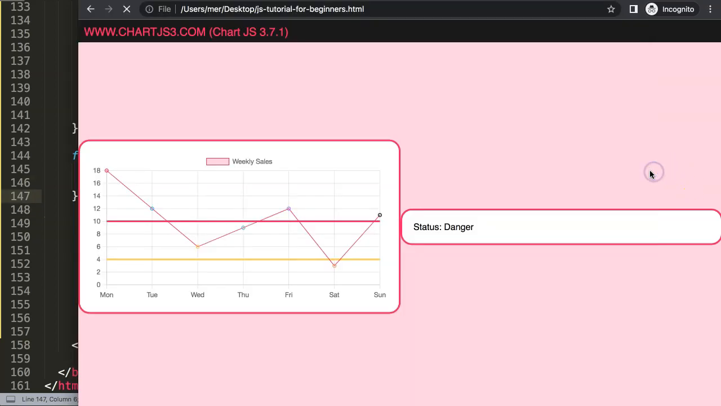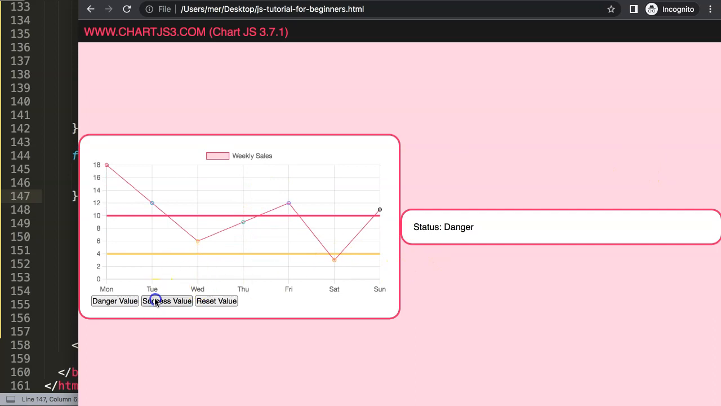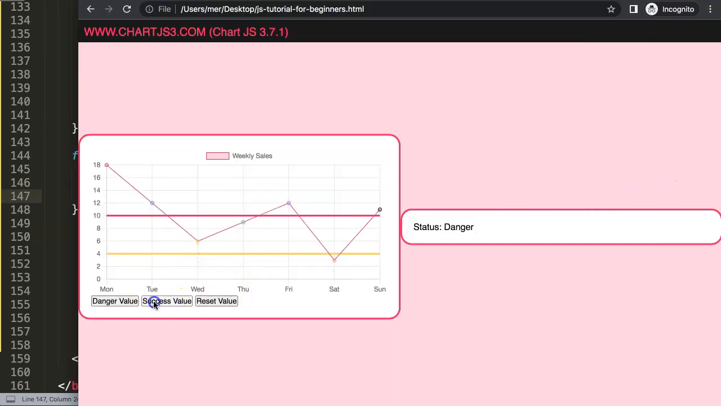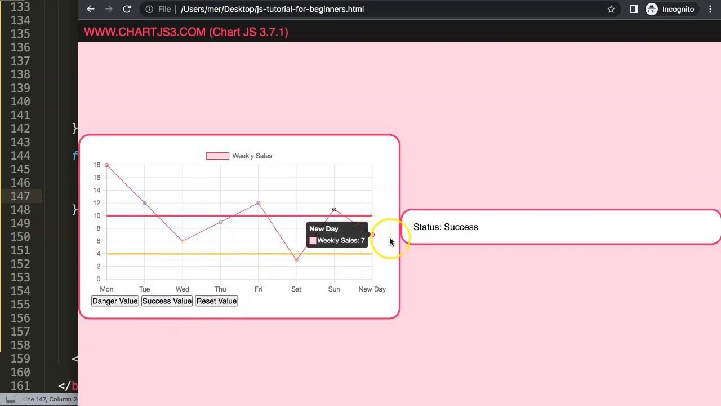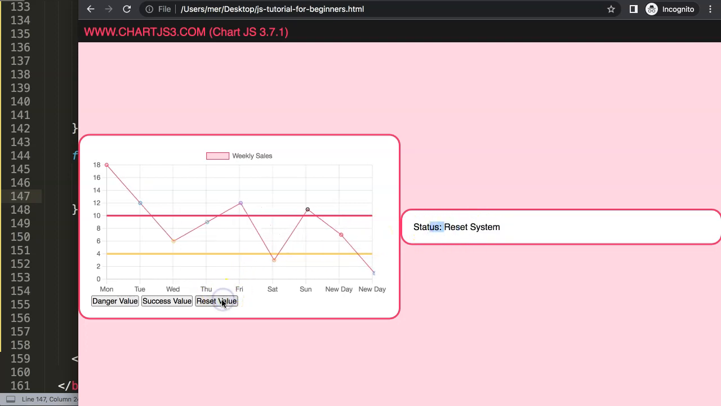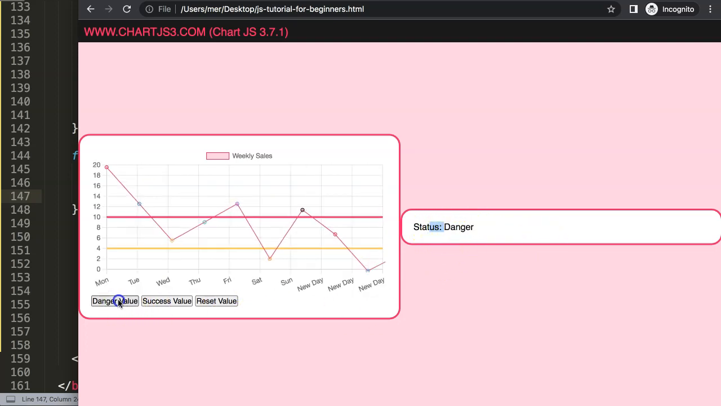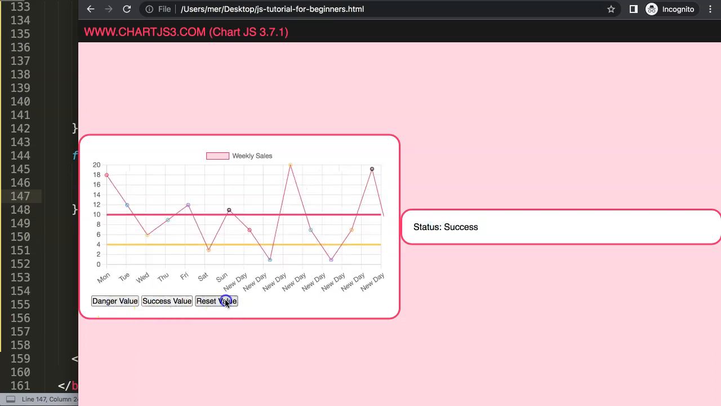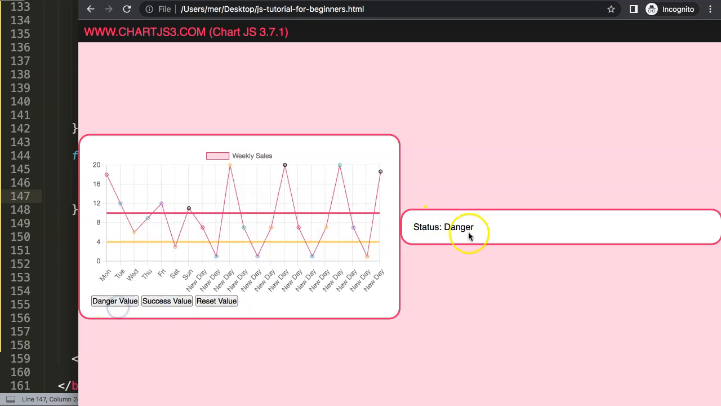Save that. Now if I refresh, alright, so now if I click here on success, oh, so what happened here exactly? Basically it's being pushed, but we forgot one thing. Say this dot update, we want to update the chart here. I save this now, we should expect now a proper matching response. So you can see here now, new day, value 7, success. Reset value, reset system because we're below, then you're in danger, and there we are. So with this, basically, you can start to play around and update the values here nicely.